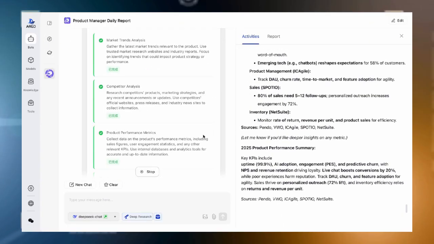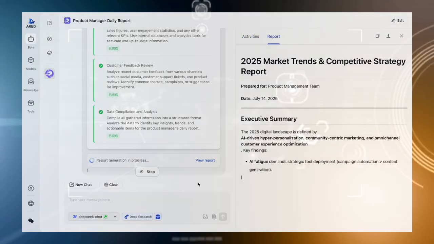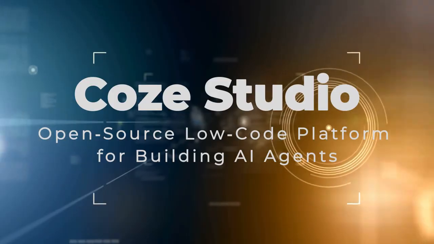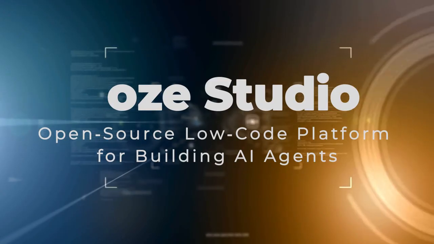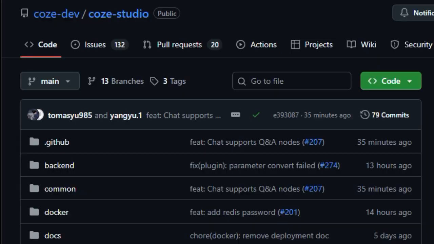These tools are redefining how we interact with autonomous AI. Get ready to see how these open-source innovations are making powerful AI more accessible and actionable than ever before. Project number 1, Coze Studio, open-source low-code platform for building AI agents. Today we're diving into Coze Studio, ByteDance's open-source visual platform that makes building AI agents easier and faster than ever.